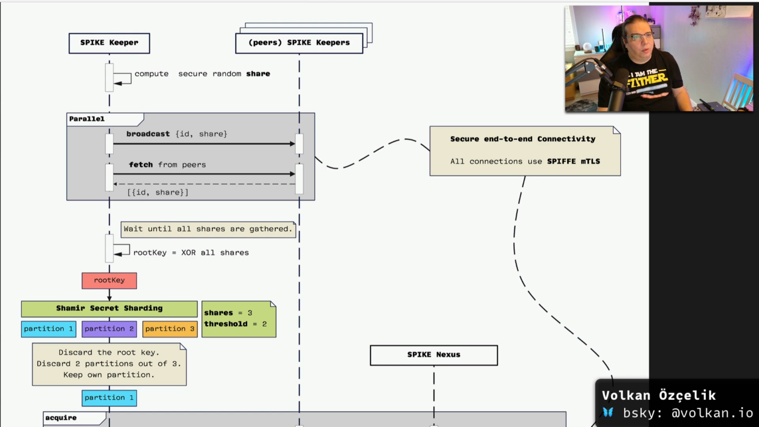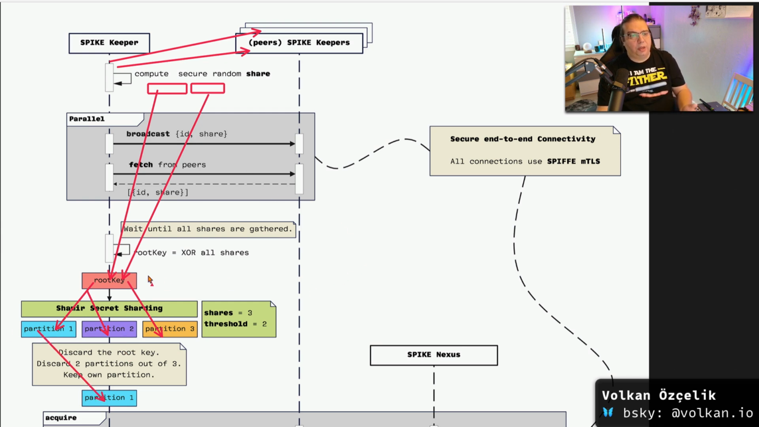So what it can do is talk to its peers, and similar to what Nexus does, it can gather 2 separate shards from 2 of its peers, like this is 1 shard and this is the second shard. Then from those shards, it can recompute the root key again. Then it can repartition the root key using the same algorithm, take its own partition, and discard anything that's intermediary.